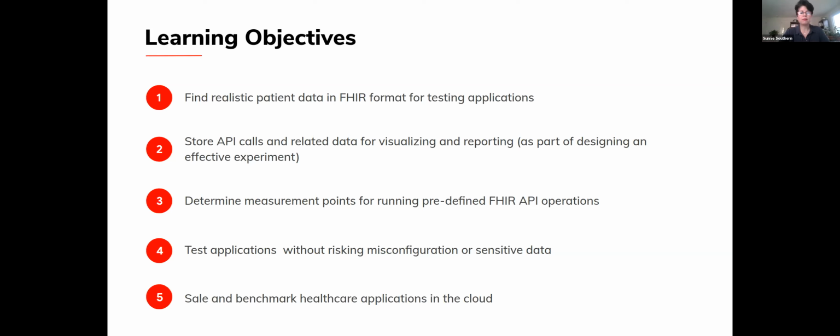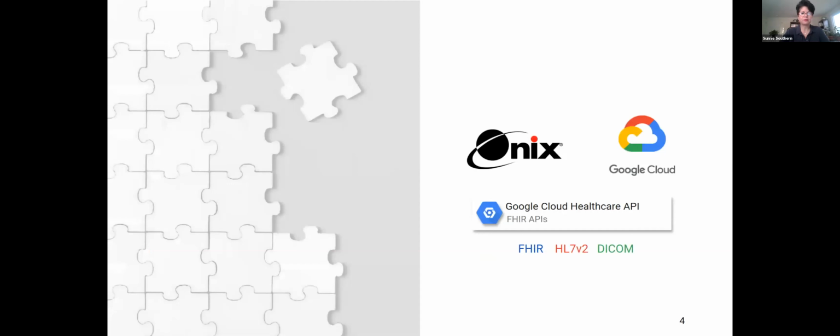The second thing we're going to talk about is storing API calls and related data for visualizing and reporting as part of designing this effective experiment. Then we're going to define the measurement points that we use for running the predefined FHIR API operations. We're going to talk about how we can test applications without risking misconfiguration of sensitive data. And then last but not least, about how to scale and benchmark healthcare applications in the cloud.